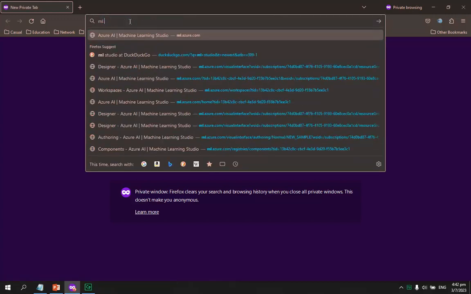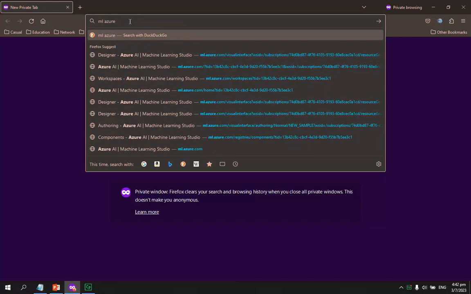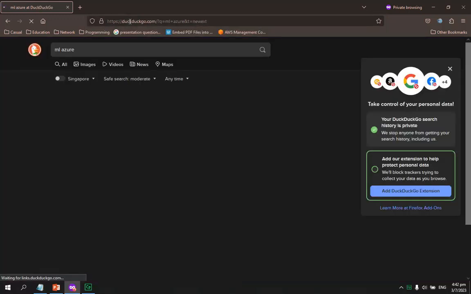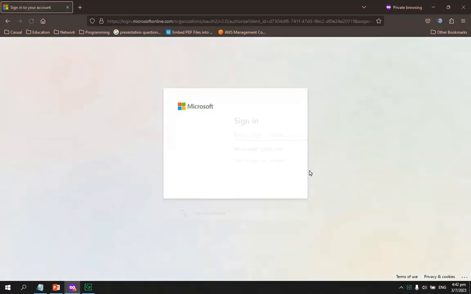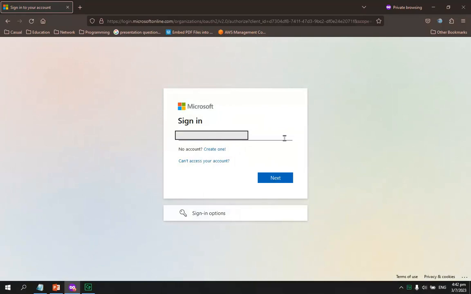I'm going to start by logging into your machine learning studio for Azure. So you can just basically Google for ML Azure, and you'll be able to select the link to log on to Machine Learning Azure Studio. Use your IT email to log in.